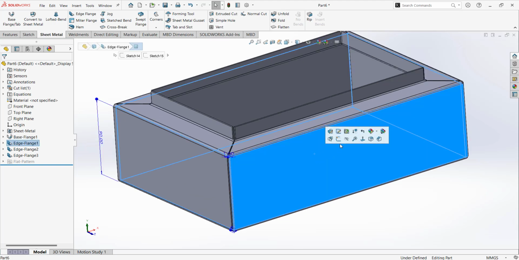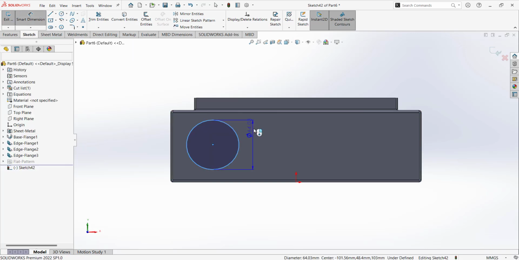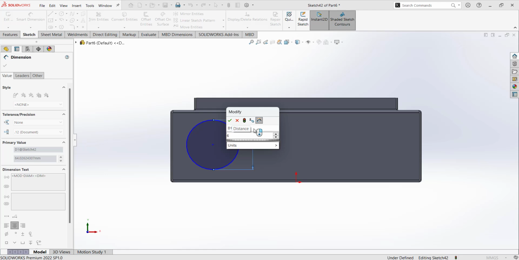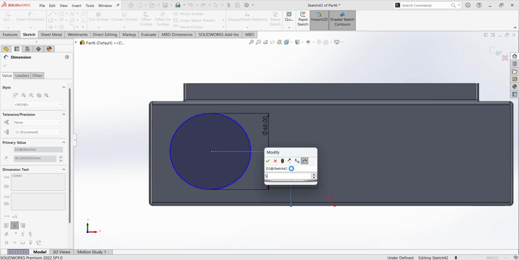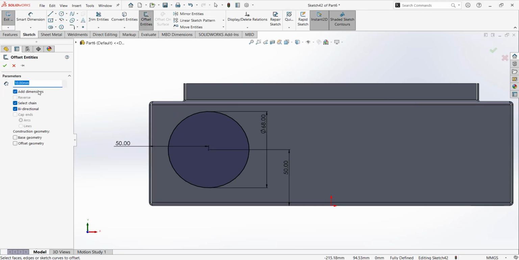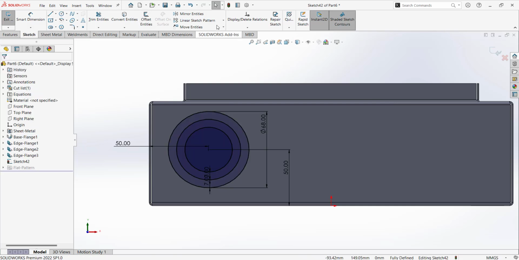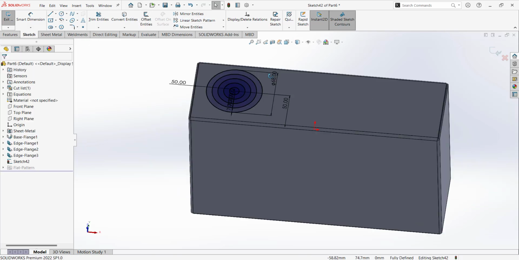So I'll select the face and say sketch. I'll select one circle here and put up the value. I'll say it as 68 mm. Define the sketch by positioning the sketch. Put up the required values, 50. Now I'll say offset by 10 mm or by 7 mm. Instead of bar direction, I'll go for only one direction. Say OK.